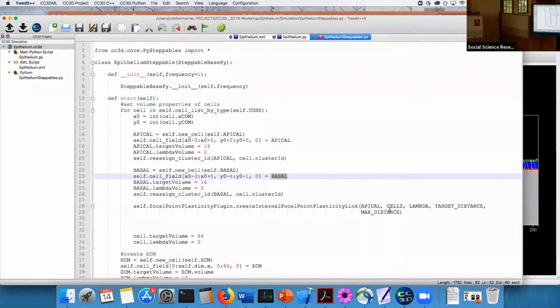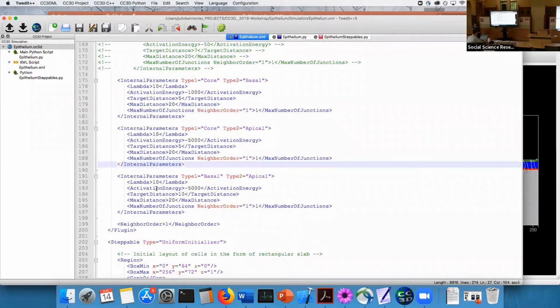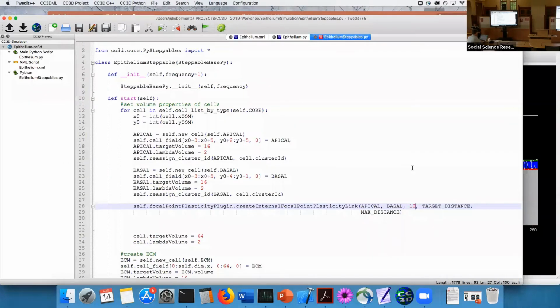and basal. Now, of course, if you write basal and apical, the result will be exactly the same. There is no polarity in those links. Now, lambda, you want to be exactly the one that you chose in the XML. So probably we use 10. So let's use 10 here as well. Okay, 10. Target distance. That should be 10 because the other two were 5. So let's make 10 here.